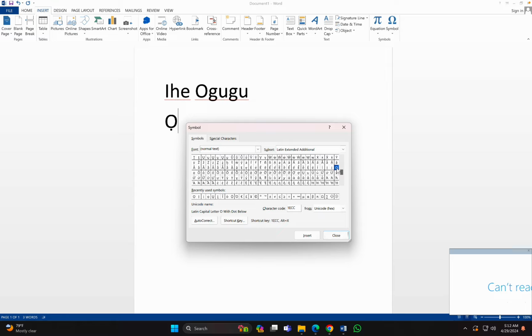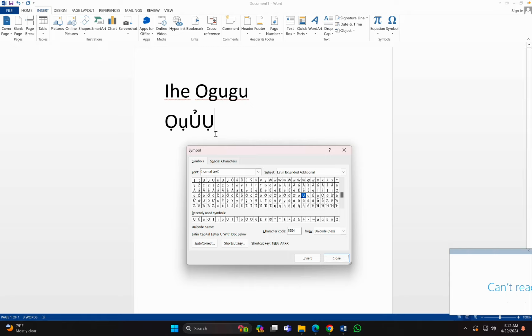And we need U for Ogugu too. It should be this, the small U. Double click. This is the correct U for Ogugu. Now here you can see we have small U, and here is big U. This is the capital U, and here is small O. We have this small I, and here we have big I.